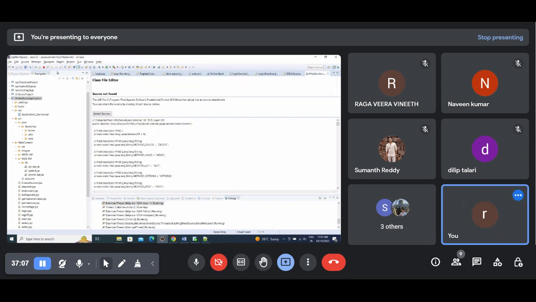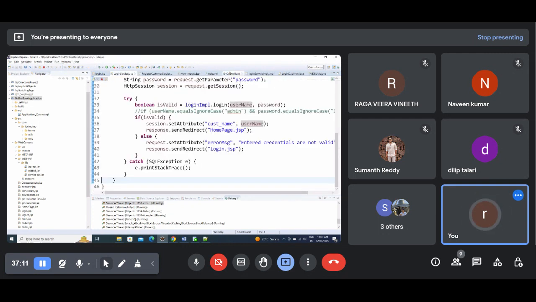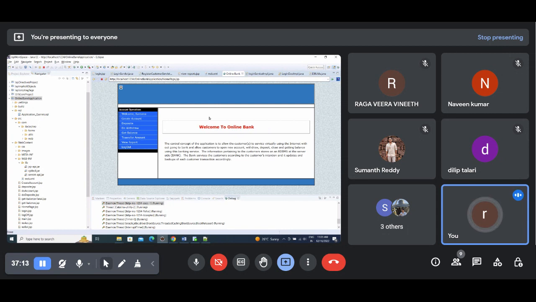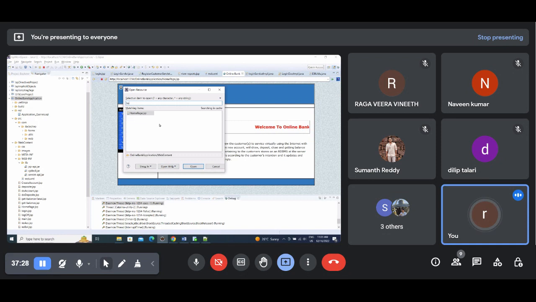Now for this, go to here. See, now the home page is opened. Right or not? This name is coming from the user. Now open the home page. Press Ctrl+Shift+R to open the home page.